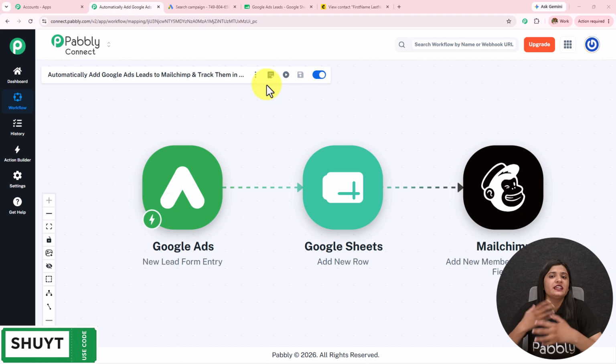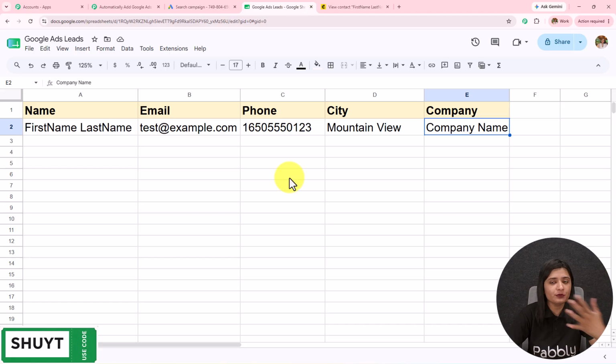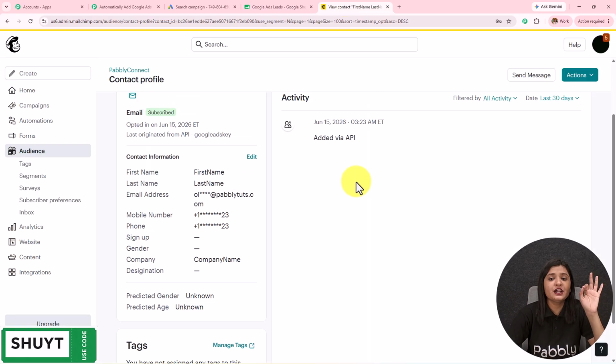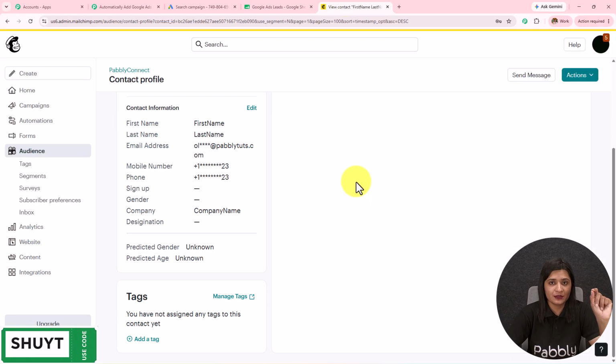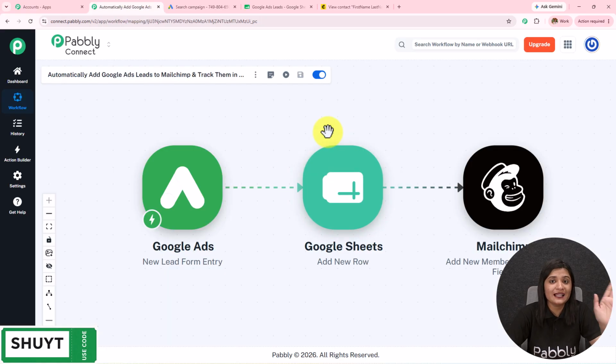If you're running any agency or a business where you capture all your leads from Google Ads, now suppose that whenever you receive a new lead from Google Ads, the details of this lead are automatically added to your Google Sheet spreadsheet without you lifting any finger, and all the details are added to your Mailchimp as a subscriber. The lead is automatically created as a subscriber. Now this can automate your business and you do not have to keep track of the leads which you are capturing from Google Ads manually.